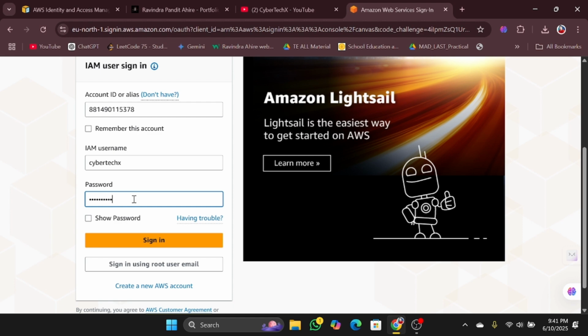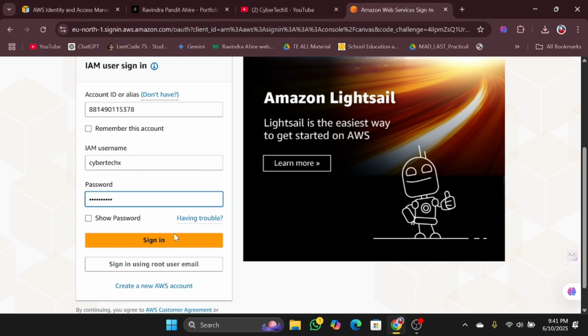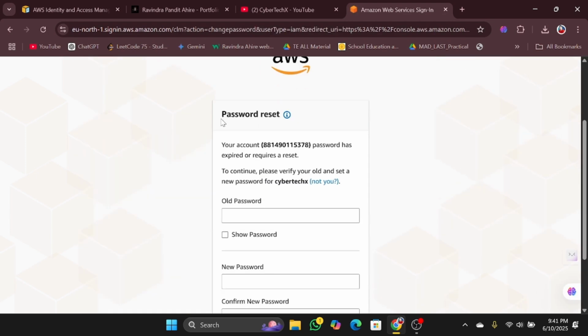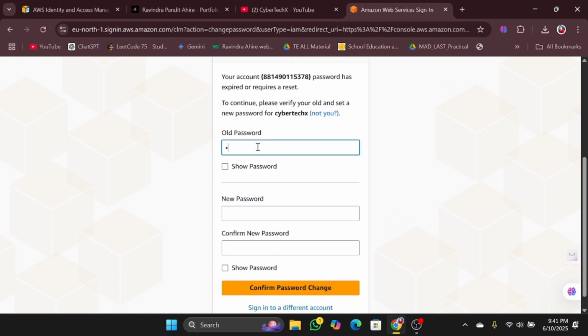Please try to log in using the IAM user which I have created along with me, okay. So I have given, this is my root user account ID, right? The AWS account ID in which I have recently created this IAM user, right? The CyberTechX, and the password I have given, okay. Click on sign in, and it will redirect us to a reset page where we have to check the option for resetting the password, right? So give this old password for changing that, okay. Give it, and give a new password for login.